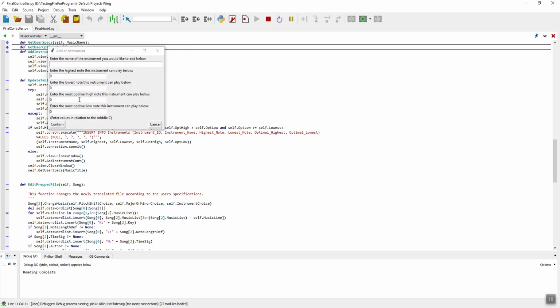As you can see as I press this, there is a label telling the user to enter the most optimal low note that the instrument can play into the entry below.